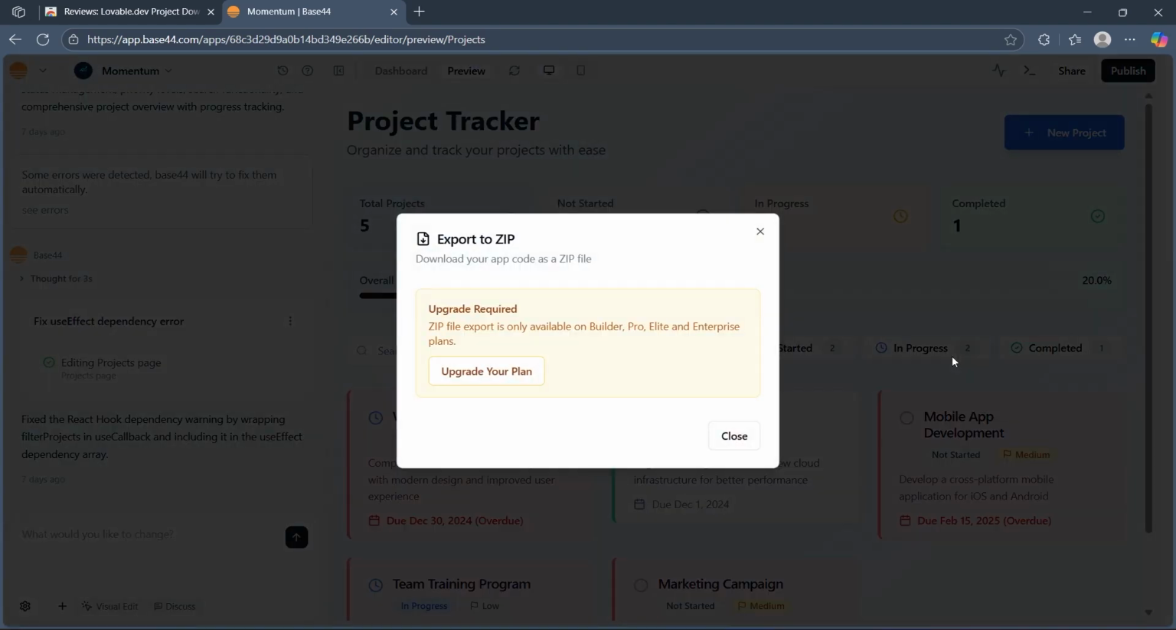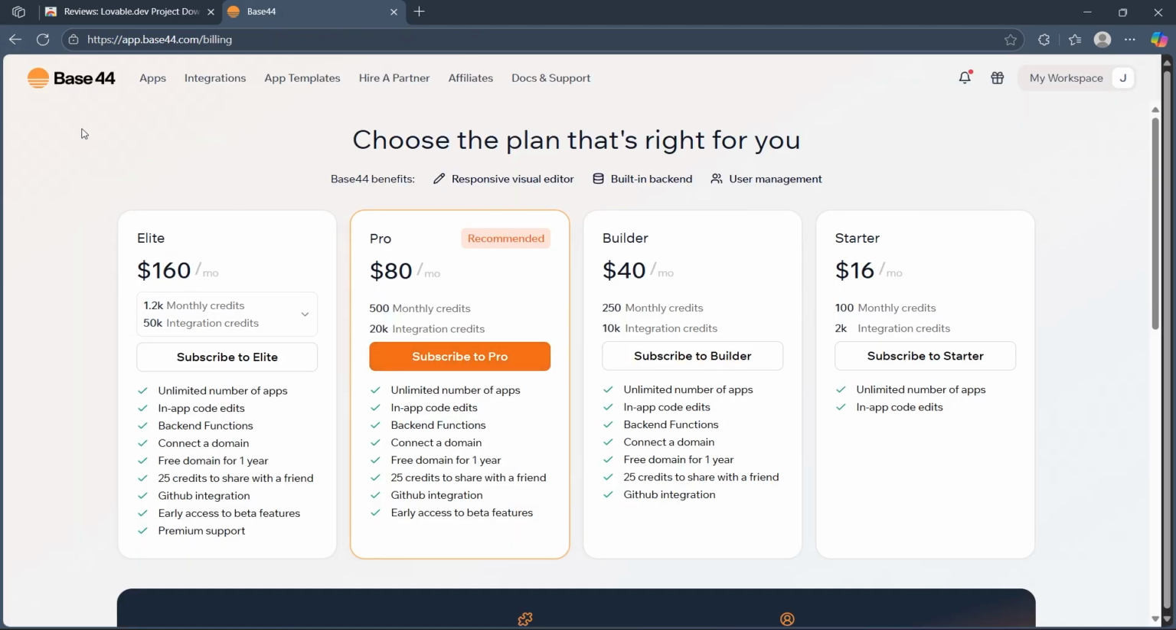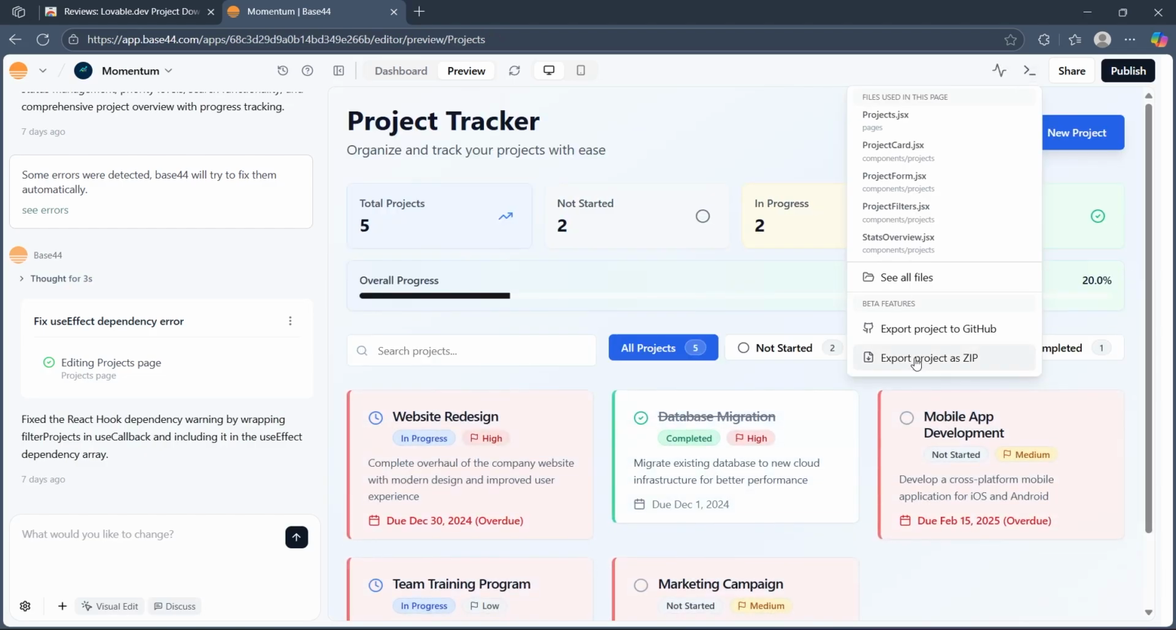Project as Zip. When you click on that button, it will instantly show a prompt saying upgrade required. So zip file exports is only available on Builder, Pro, Elite and Enterprise plan. So click on upgrade your plan and choose a plan for your project. Then go back to that same page, click on this icon and choose export project as zip.